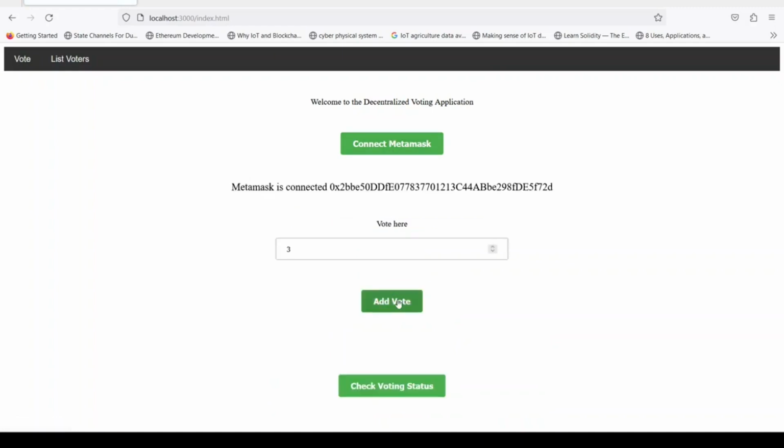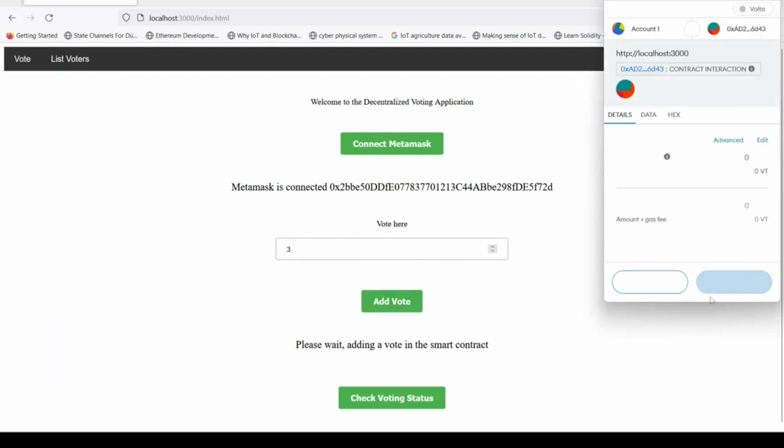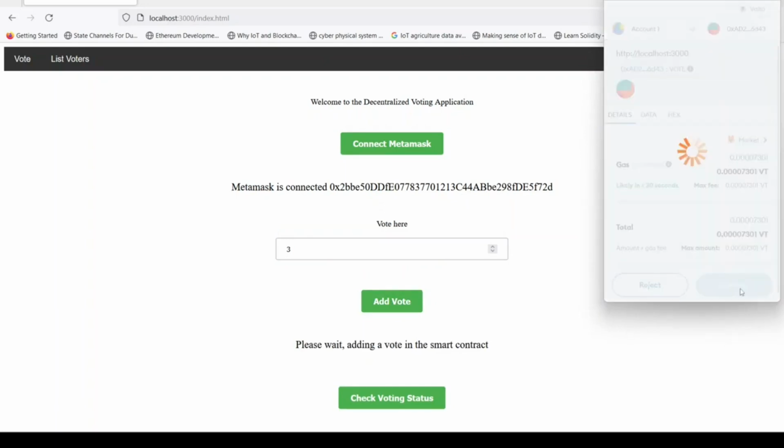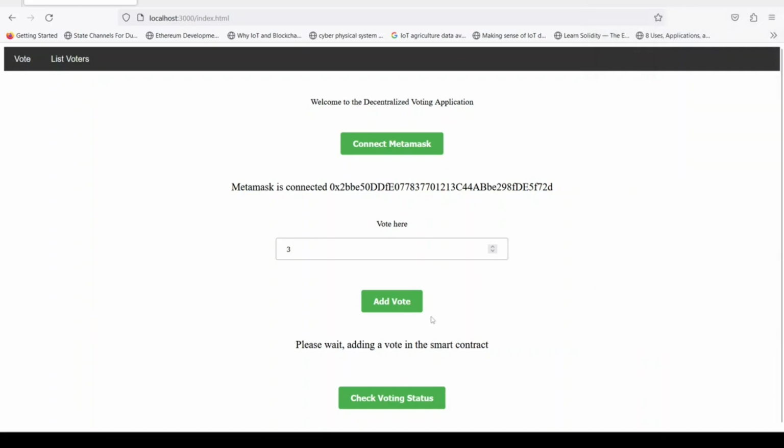First of all, connect MetaMask and let's add a vote. It's going to take us to MetaMask to confirm the transaction, and it says please wait, adding a vote in the smart contract. And once the transaction is finished, it's going to change this text to vote added. I think that's what I have written there.